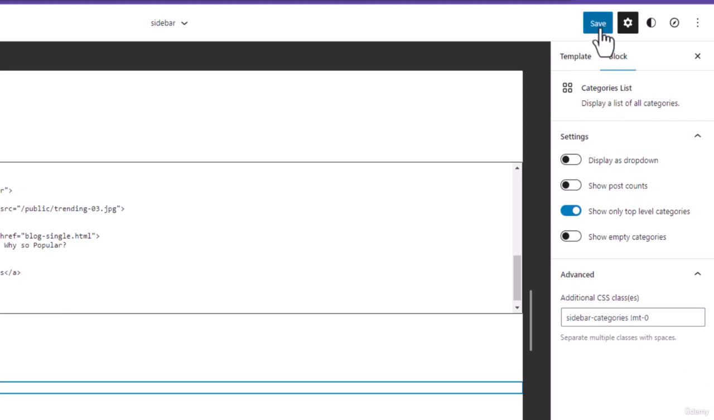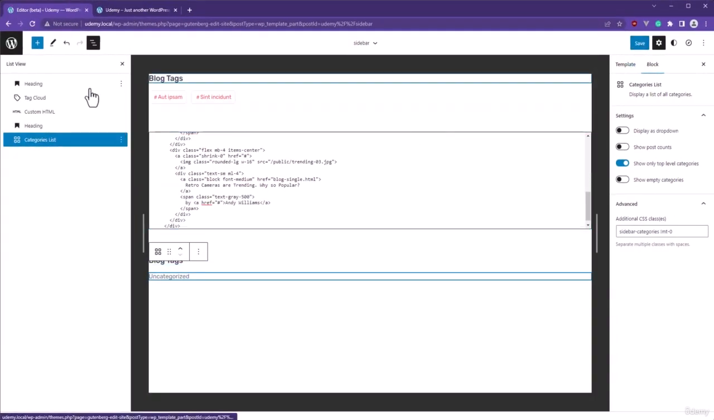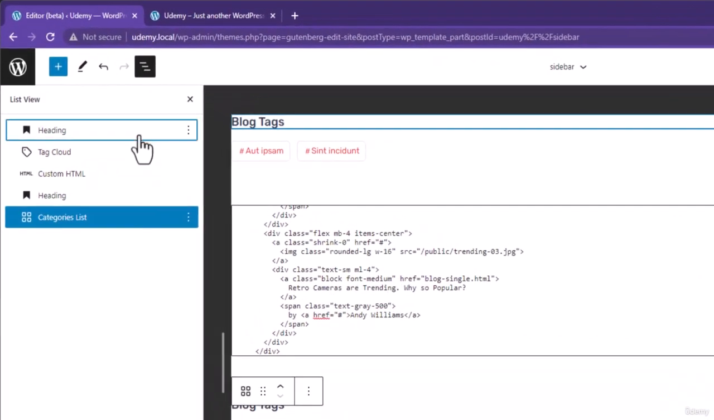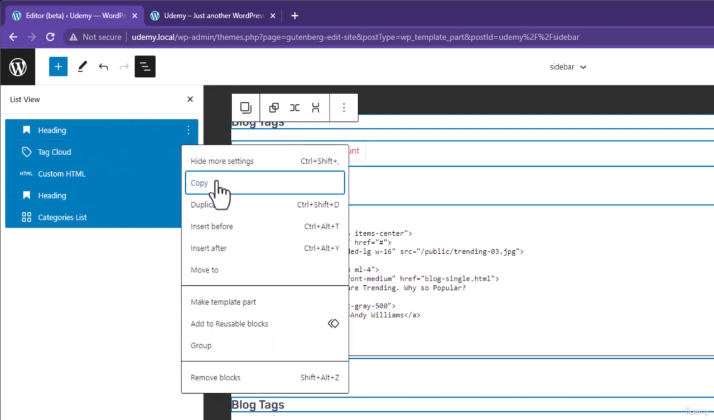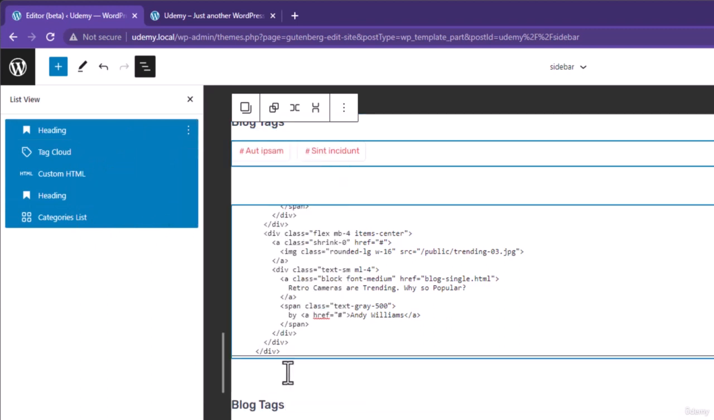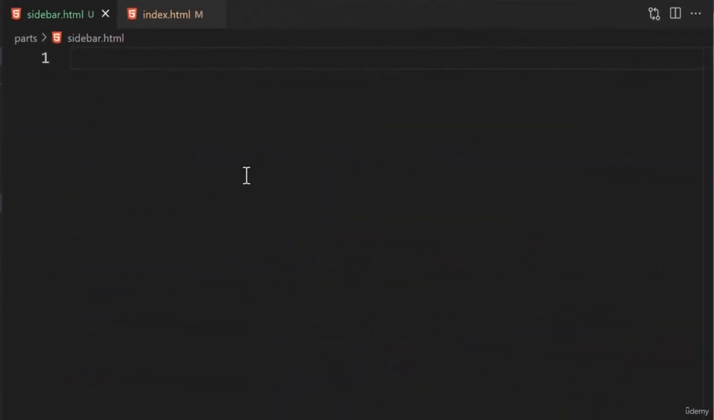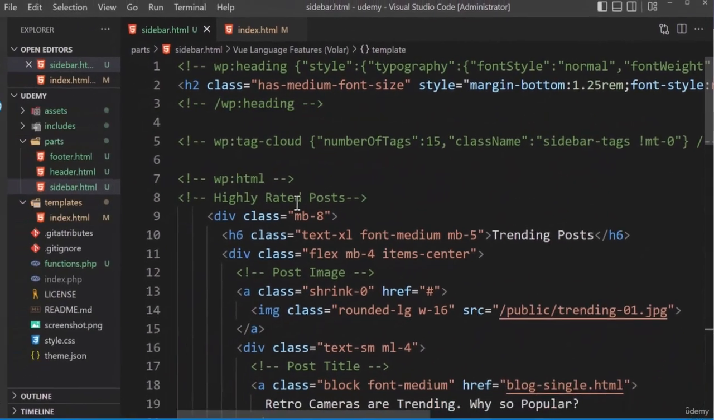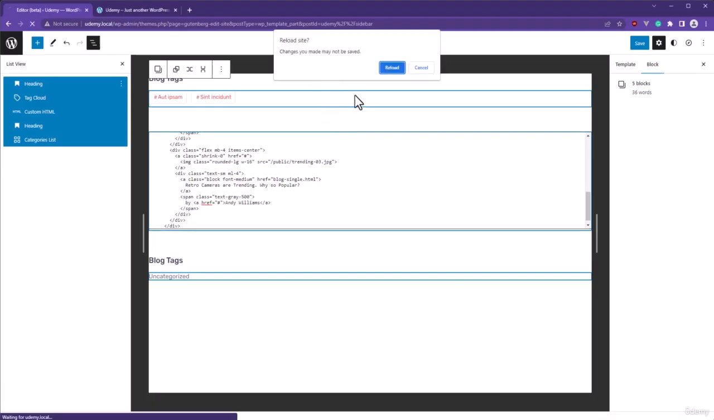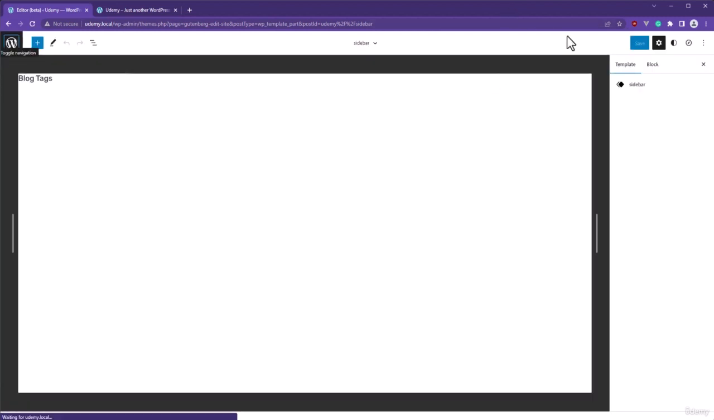The last step is to update our HTML template. The current template is a copy stored in the database. Rather than copying and pasting each block, we can select all blocks by holding down the Shift key and clicking on the blocks. Once you've selected the blocks, copy the blocks into your clipboard. Next, switch over to the sidebar.html file. Paste the blocks into the file. We can safely refresh the Gutenberg editor to reset the template. After resetting the template, it should look exactly the same as before. Let's save the template.